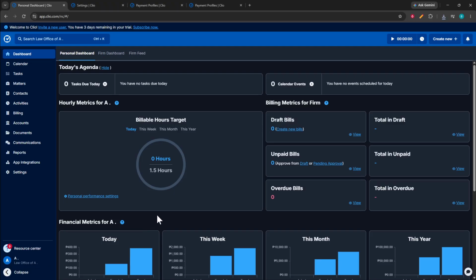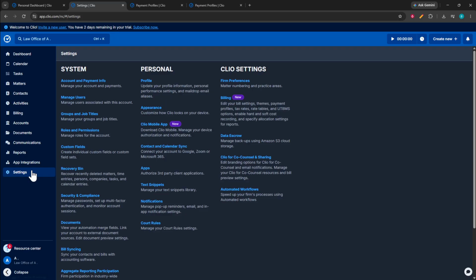This video walks you through how to add a payment surcharge in Clio Manage. Once you are already signed in to Clio Manage, begin from the left navigation menu and click Settings. This opens the area where account level billing and payment options are managed. Under Clio Settings, click Billing.